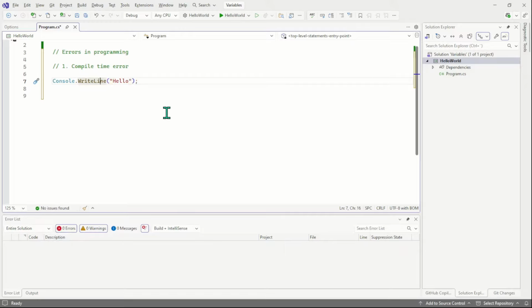Programming is case sensitive. That means we do not change the case of the letters. For example, this C is capital or in the uppercase, we cannot write it in the lowercase. Now you can see the console does not exist, right? So we need to be very careful and respect the language syntax.